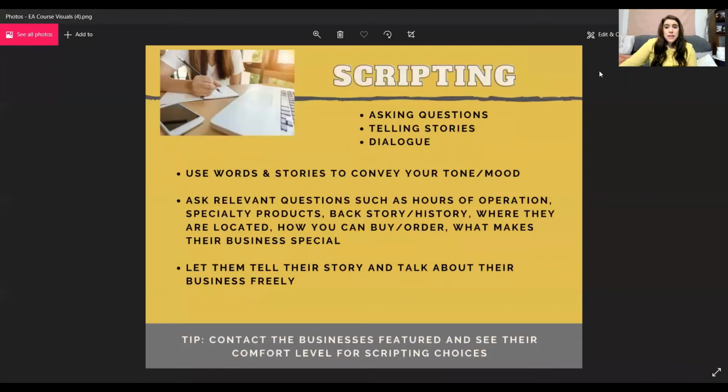So your scripting is asking questions, telling stories, or dialogue. Again, you have to choose how you want the dialogue and the audio to go for your video. Is it going to be more than one person talking? Is it going to be a question and answer? Is it going to be more informational? Are you going to use more of a story?